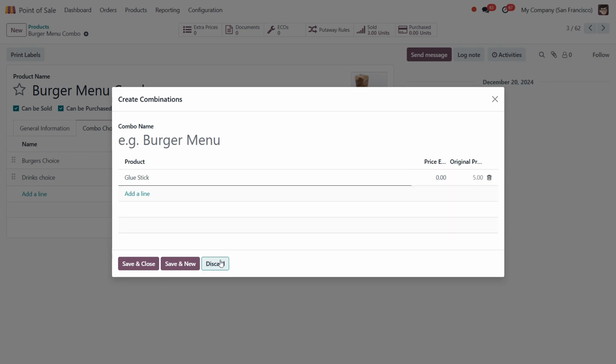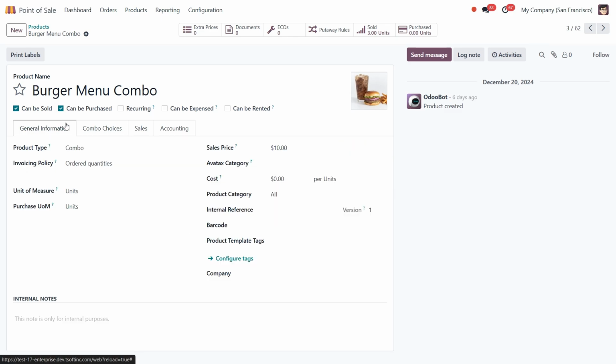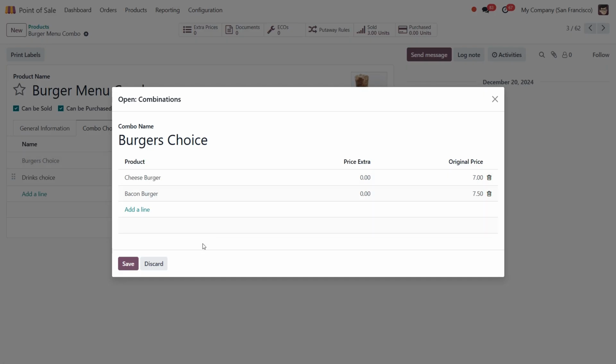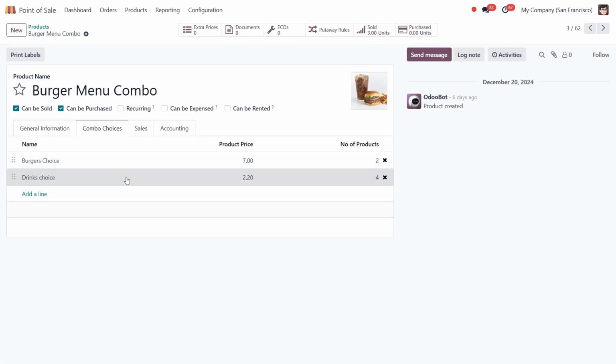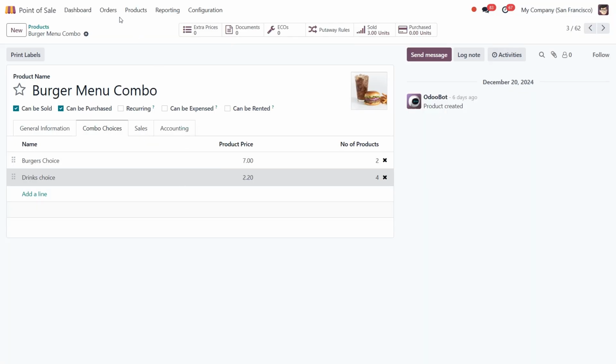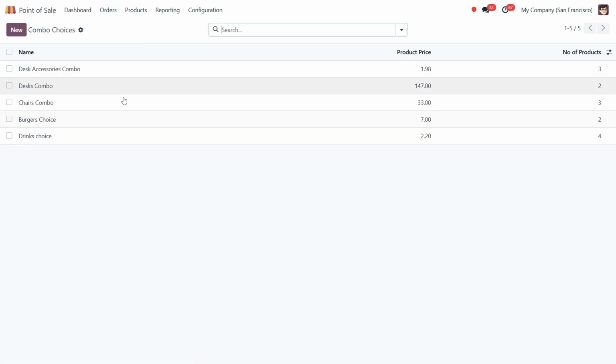Remember that the sales price of the combo product is fixed and doesn't vary based on the individual prices of the included items or the quantity of items in the combo. The combo product price is only affected by the extra price, optionally defined at the combo choice creation, or if a variant of one of the items has a specified extra price. All combo choices can also be found and created by clicking on the product combos under the products tab.